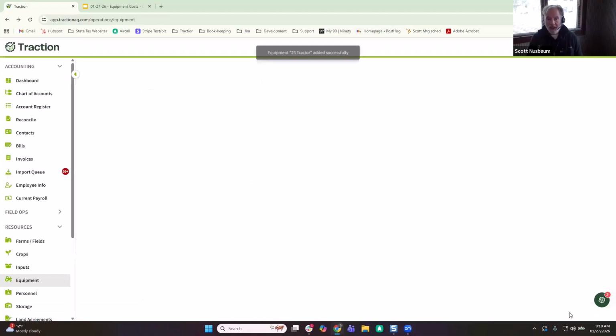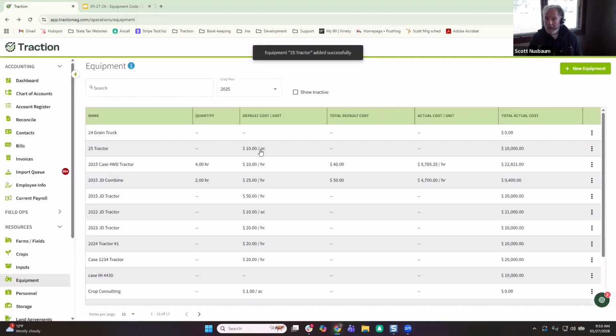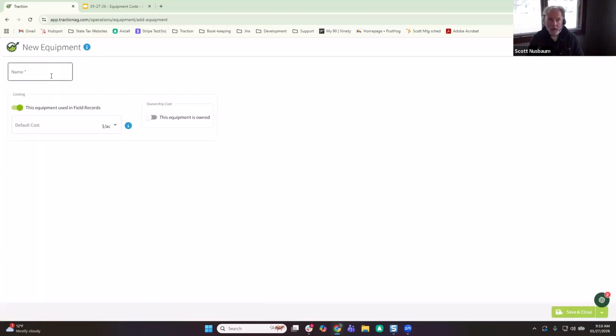So I'm just going to save. That piece of equipment is now in there. I can see my default cost is $10. My actual cost right now is $10,000. I'm going to add a second piece of equipment.